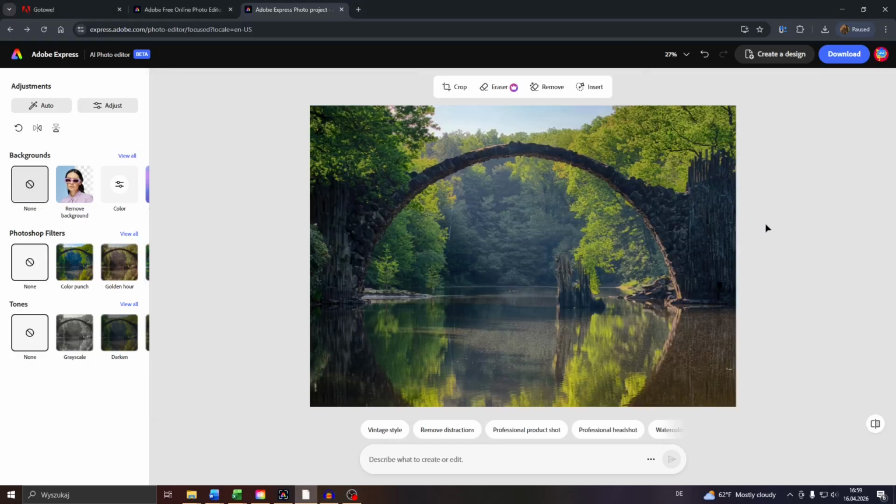Hello guys, in this tutorial you will learn how you can insert objects into your photos and images you edit on Adobe Express Photos in 2026. So let us guide you through this.